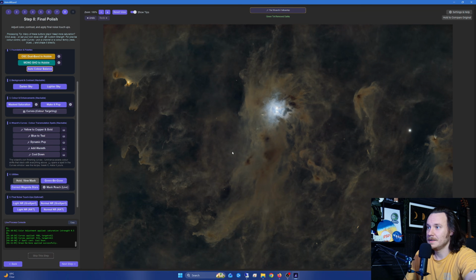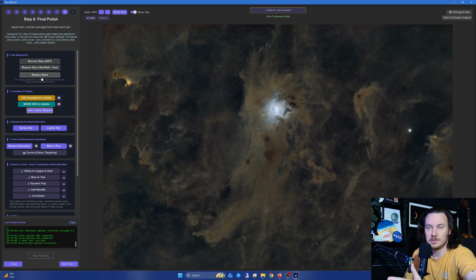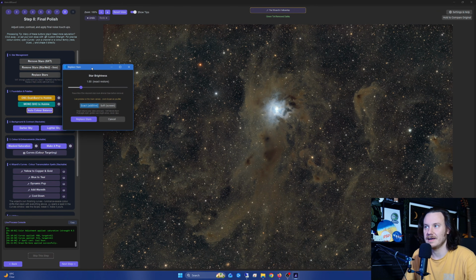So I'm going to say it's time to put the stars back into this. Now, this is a great opportunity, of course, to demonstrate to you the replace stars button. Now, you may notice there is only one replace stars button, and that's because it's quite smart. It interfaces neatly with the output from both of these. So whether you've used StarXTerminator or StarNet 2's CLI, it will work with either.